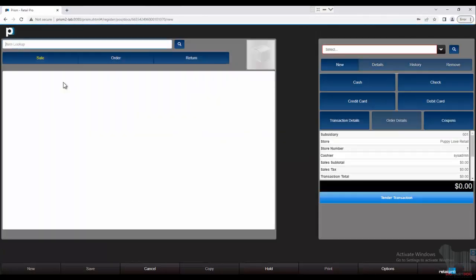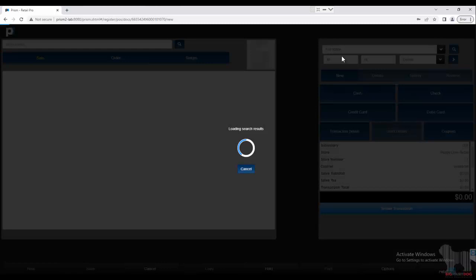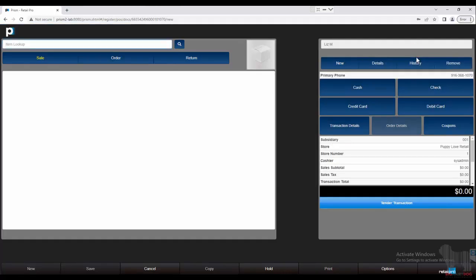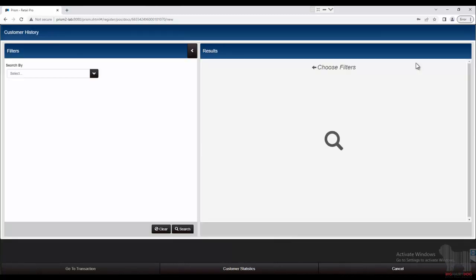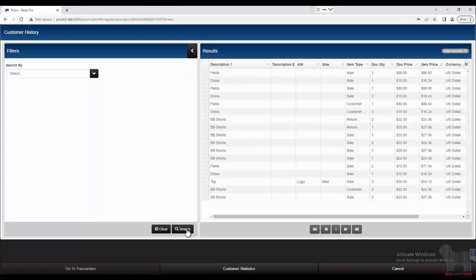Now again, when you're in your new transaction with your customer, we can add our customer. Let's go ahead and add Liz here. And then, of course, it just is a little bit more convenient. We have our history just right there. So we are able to go ahead and once again hit that and search. We still have our go-to transaction.